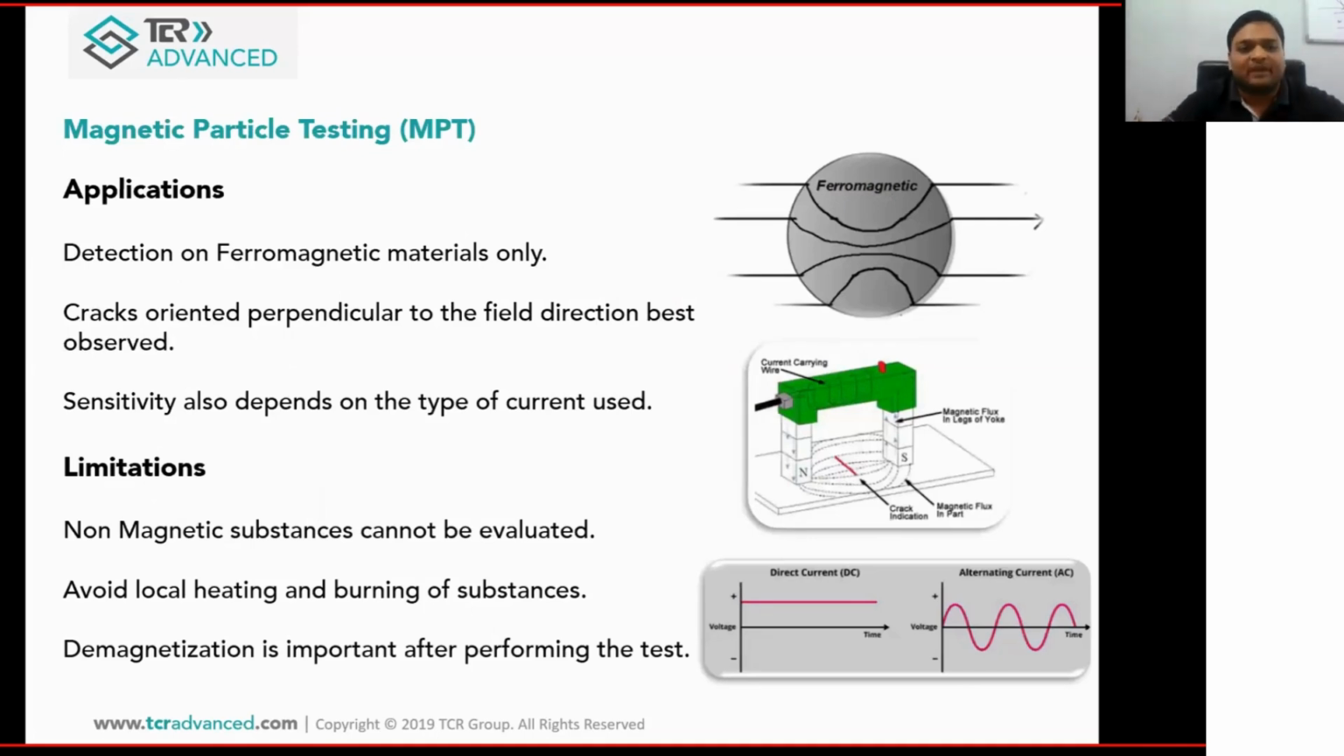Now the applications: ferromagnetic material only, the perpendicular direction is very important, and sensitivity also depends on the type of current. If we are using AC current, it will give only the skin effect, and if we are using DC current, it will go up to a certain depth to identify the crack. It will not be used on non-magnetic substances like copper and aluminum. Avoid local heating and burning of the substance. Demagnetization is important after performing the test.